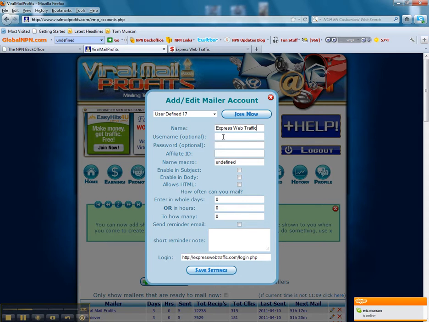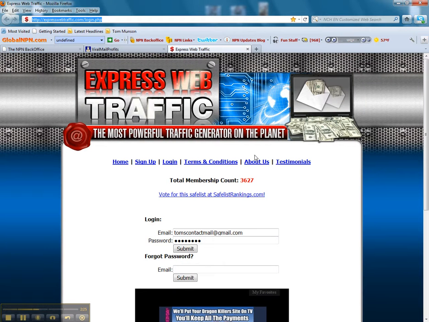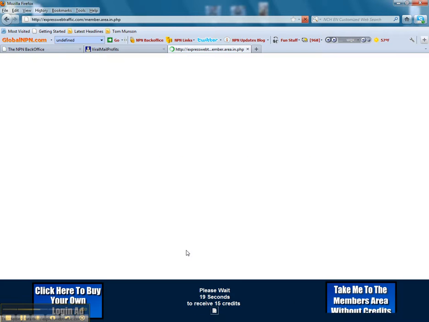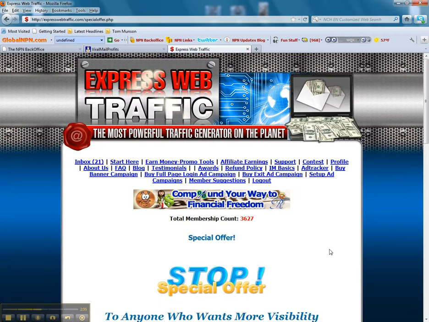Okay, you can put in your username and password if you want, but if you have your login page in Firefox and you've already logged in and it asks you to save your login information, that's what I always do. Firefox saves it. You can put in your affiliate ID if you want to, and the name macro. What that means is, when you go in here and log in, let me go ahead and do that. That's the pickup tag for picking up people's first names.